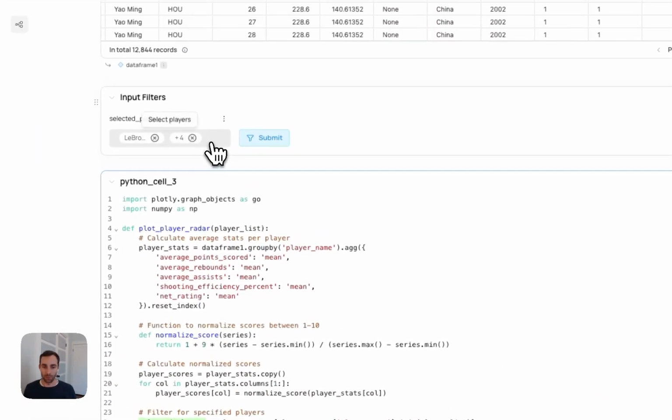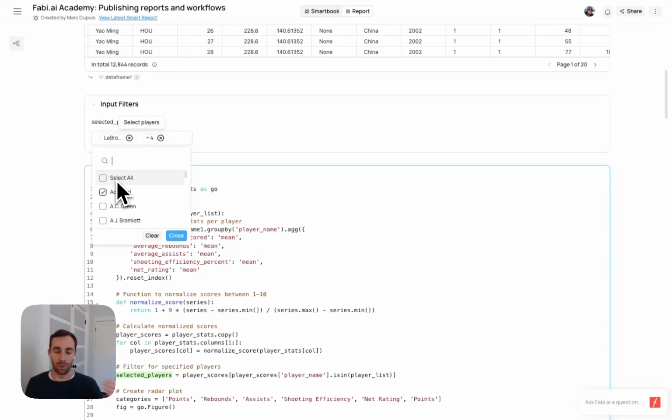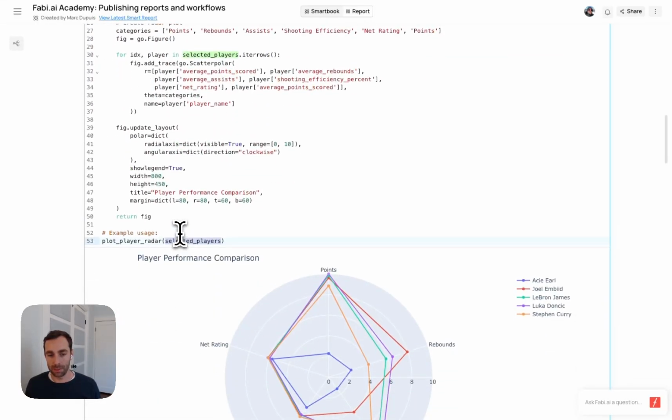We're going to say allow multiple selections, so to make it a multi-pick list dropdown, and then that's it. And then what that'll do is it will go and look at the field, the player name field from the data frame above, and it will automatically generate this dropdown where I can now select players, and it will pass that variable down to this cell here.